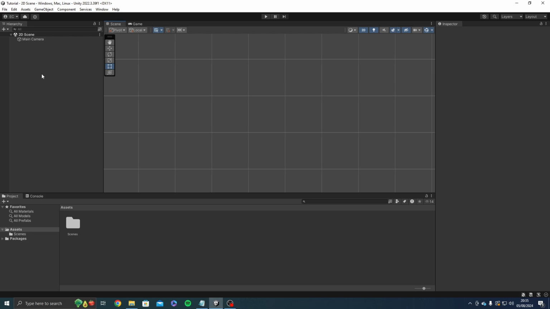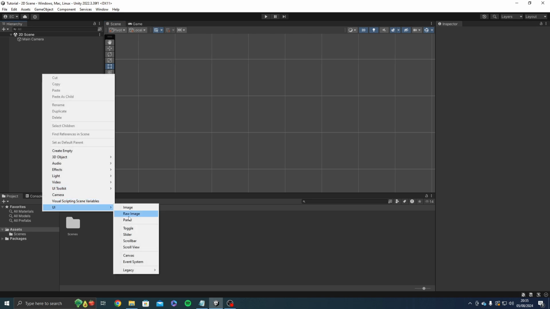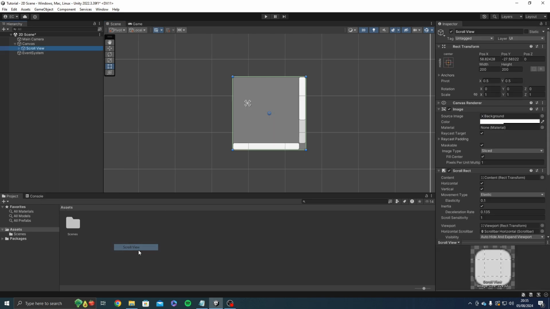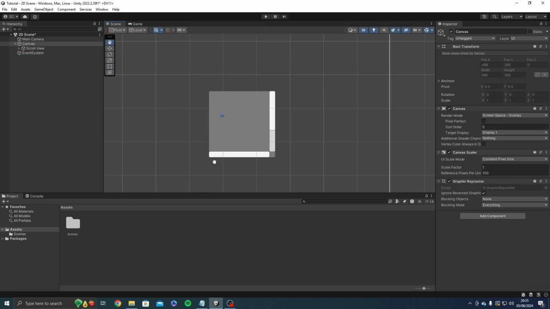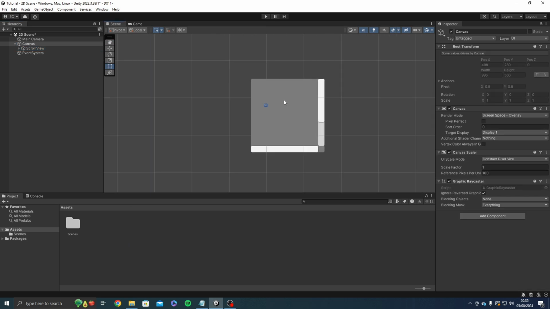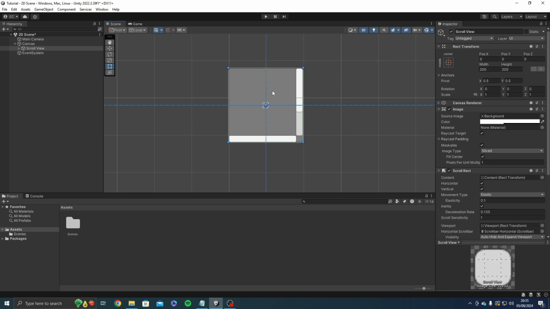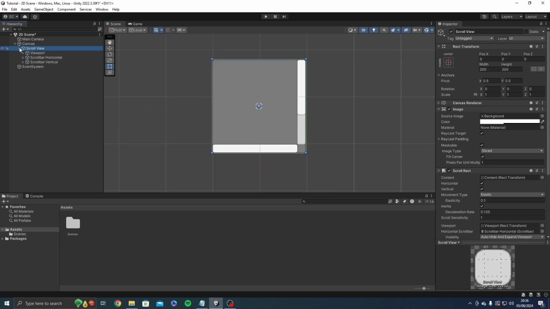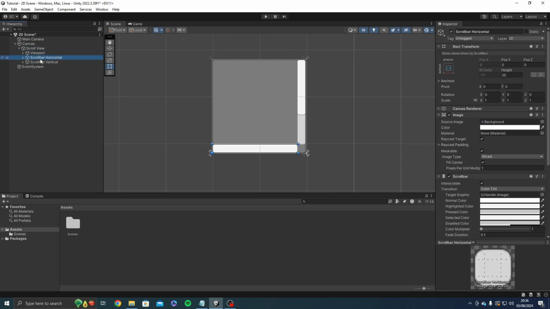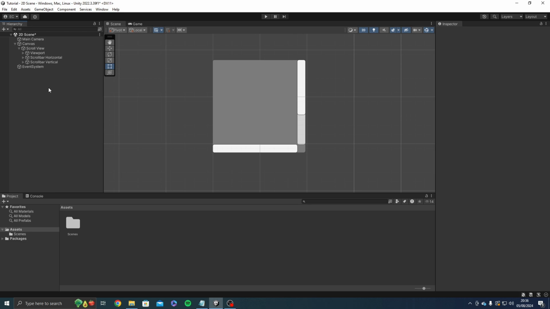So in my hierarchy, I'm going to right click and under UI add in a scroll view. Now you'll see with this scroll view we get quite a little bit of information that's come onto the screen here. We have a viewport, a scroll bar horizontal and a scroll bar vertical, so we can see two scroll bars have been added automatically. Now we're going to go through everything, don't worry everyone. Let's start with a breakdown.